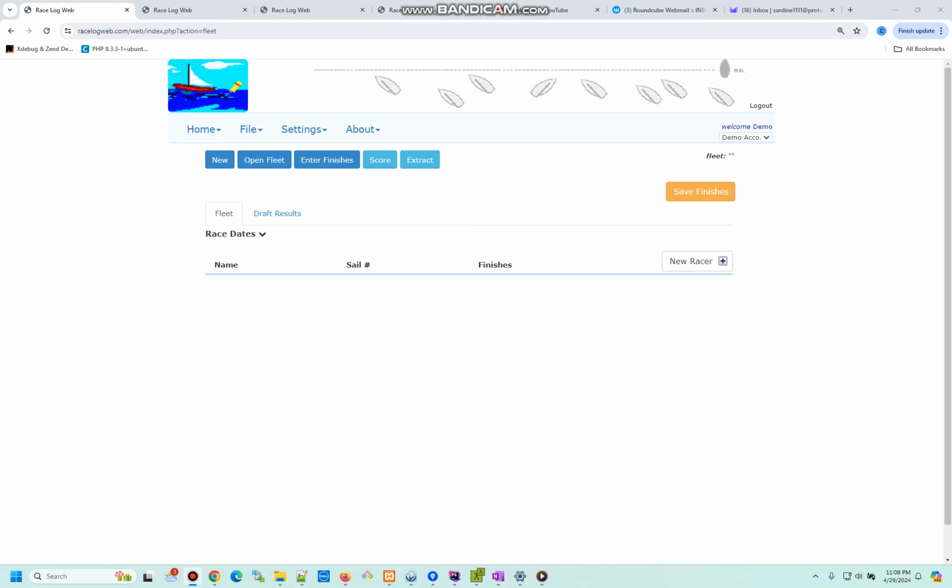Today we're going to show you how to use some features in Racelog to make it easier to enter data. Racelog saves all the previous data you've entered, sailor data, and also Regatta registration, which uses that same feature.